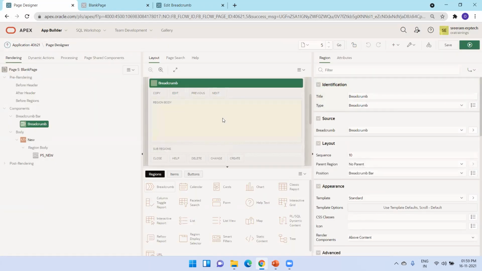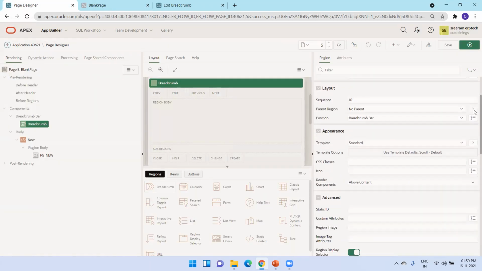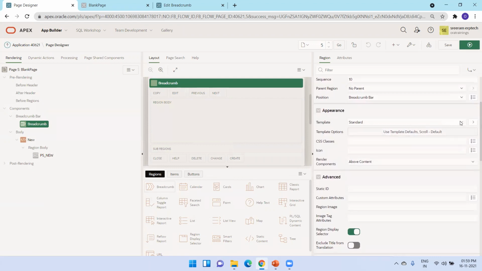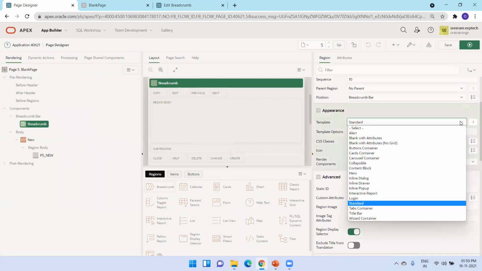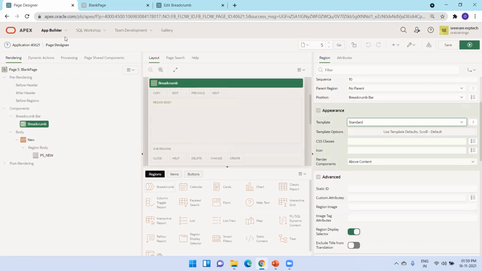Of course, there is a difference in appearance. You have a number of templates which are supported here, and based on this, you can also change how it looks. So coming back to creating it manually, what we have done is create a breadcrumb entry, and then within the page, you just create a breadcrumb bar. This is one way.